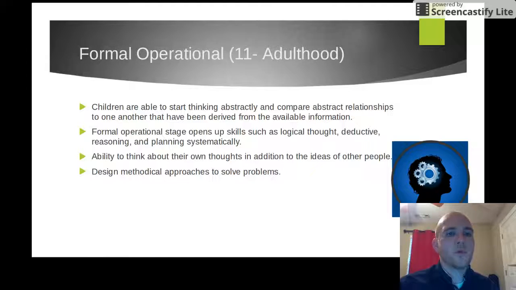Back to the first bullet point, a good example is having three people, like Jim, Tom, and Sam. If you say that Sam's taller than Jim, and Jim's taller than Tom, children are able to critically think and rank the order from the tallest to the shortest based on that information. They also have the ability to think about their own thoughts in addition to the ideas of other people, and to design methodical approaches to solve problems.